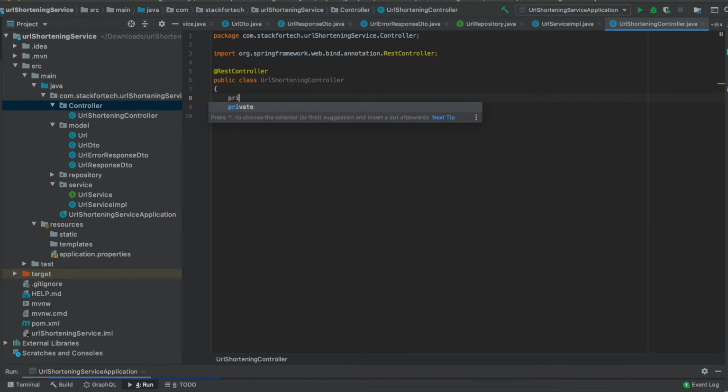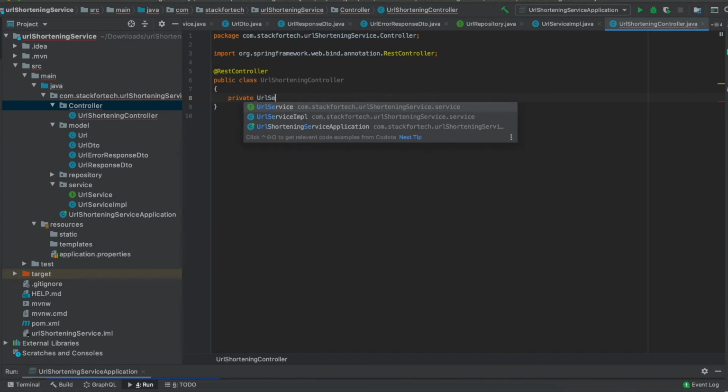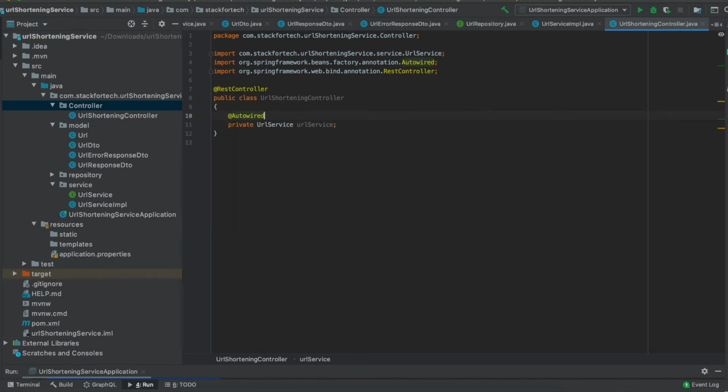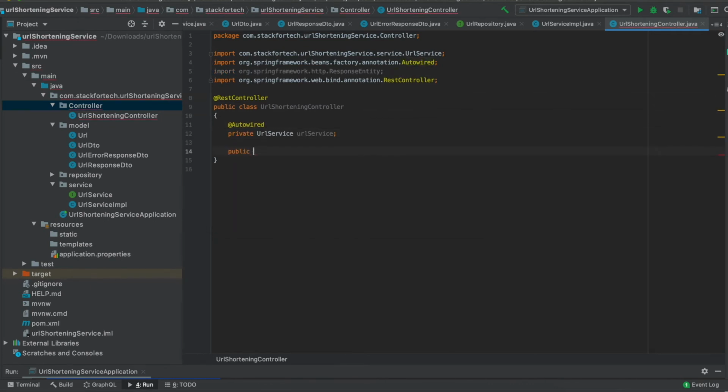So we will be making use of our URL service, and we'll make it AutoWired. The first API which we want to create, which we want to expose basically, is to create URL, right?